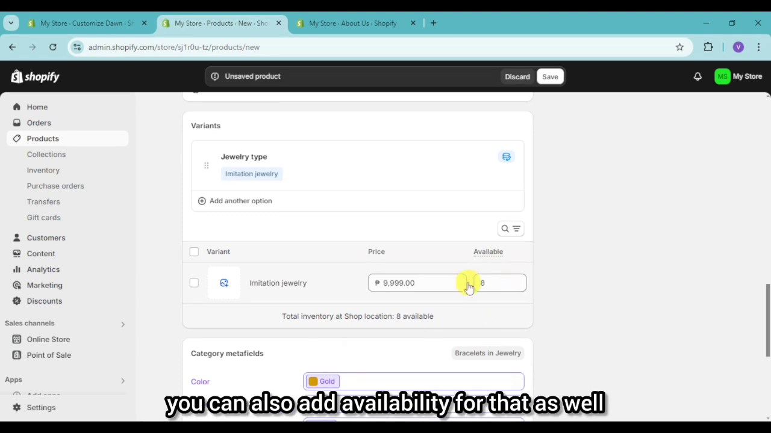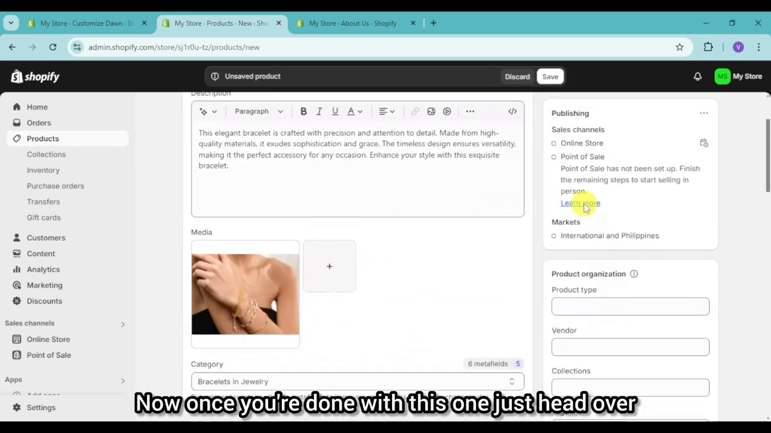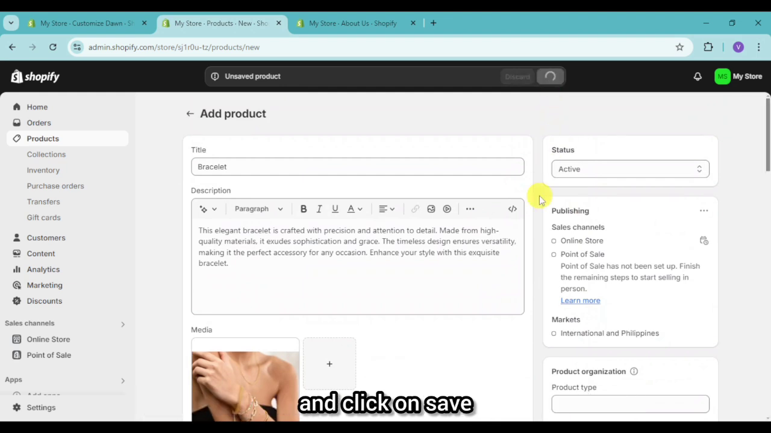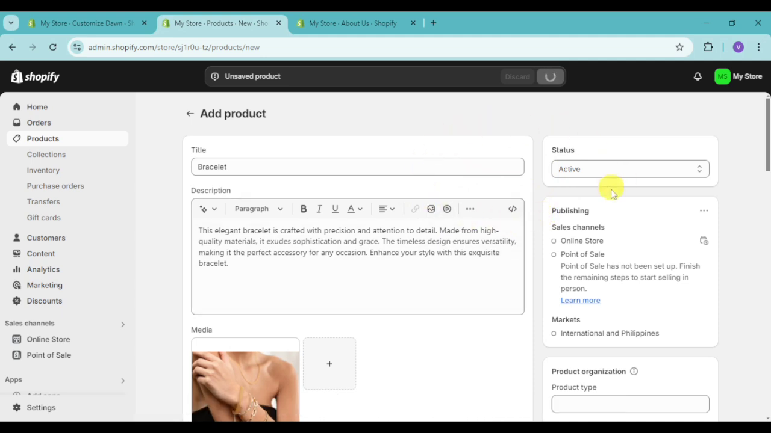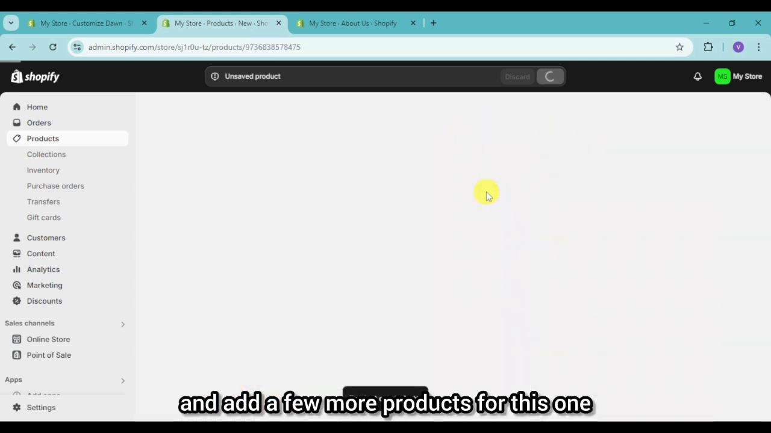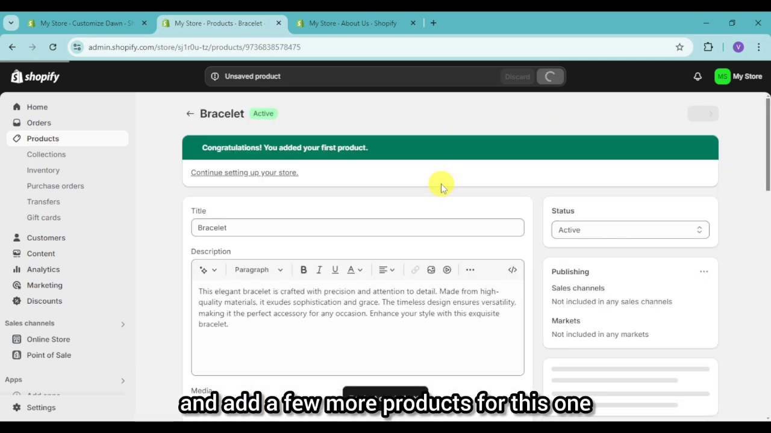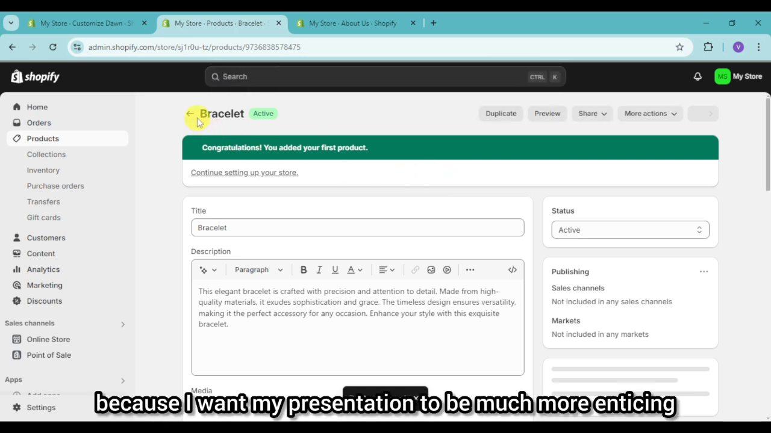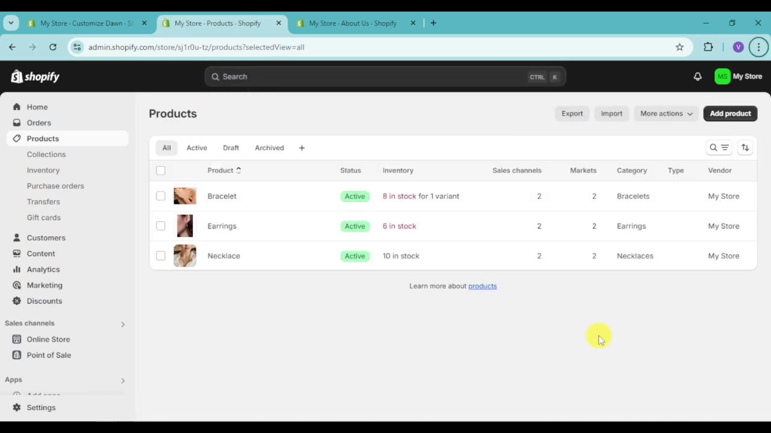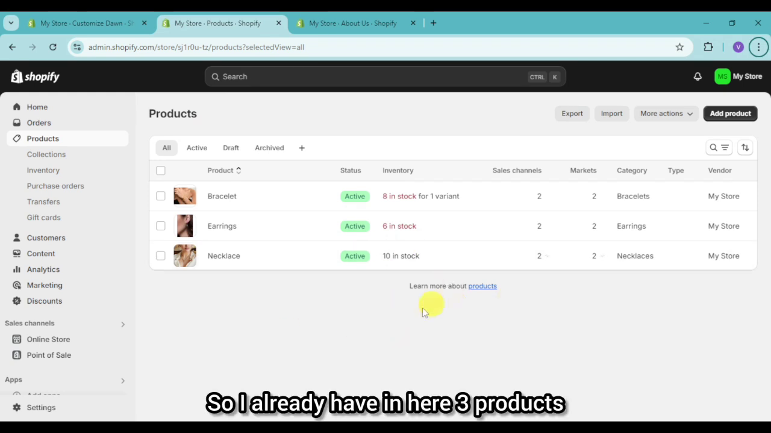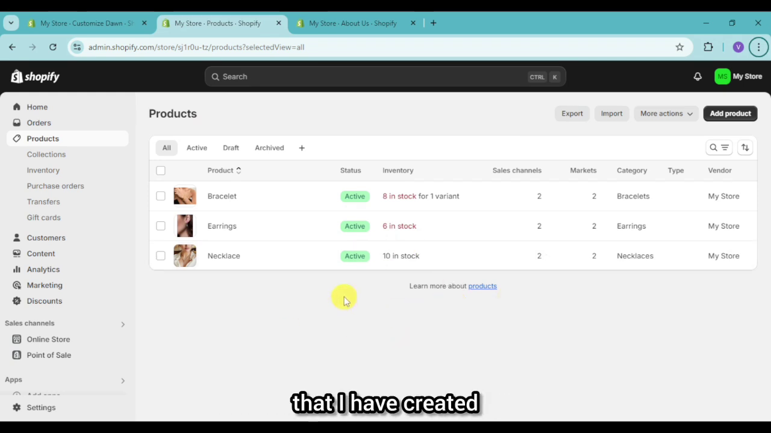Now for this one, you can also add availability as well. Once you're done with this one, just head over and click on save. And now this shall be saved to your store. I'll just head over and add a few more products because I want my presentation to be much more enticing. I already have in here 3 products that I have created.